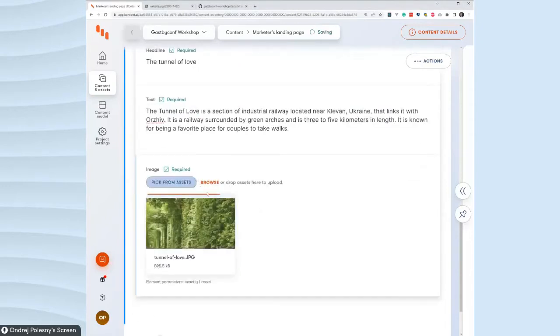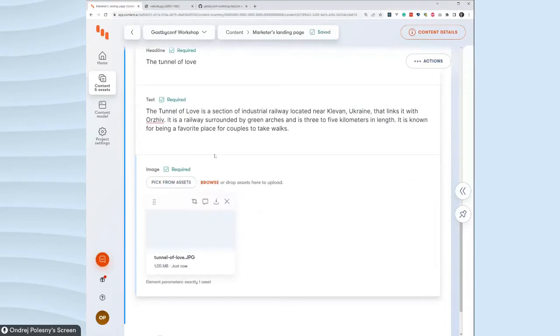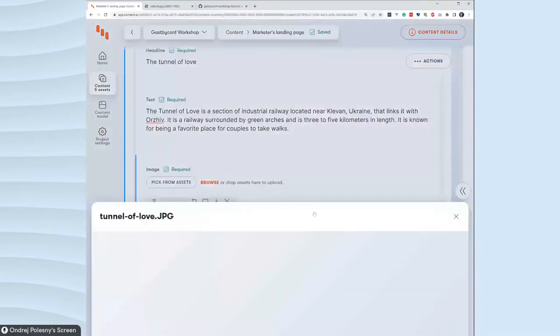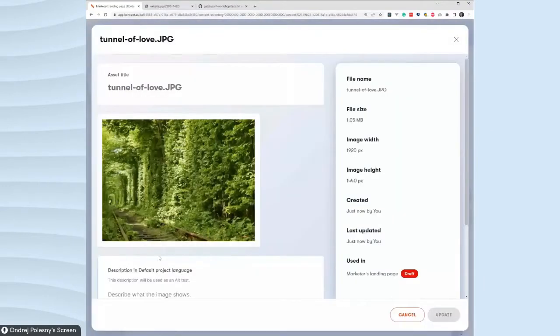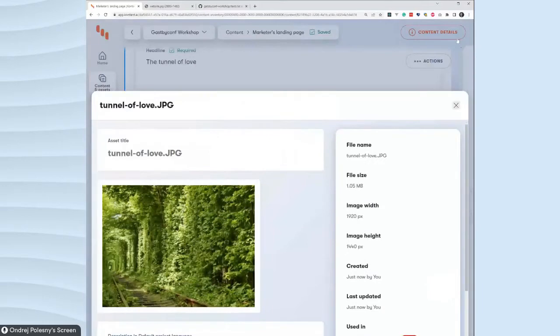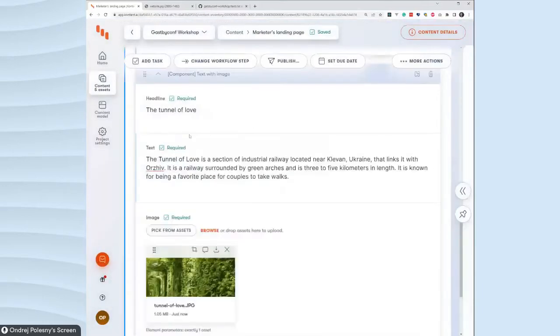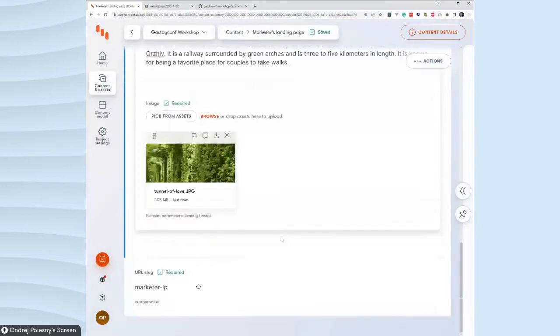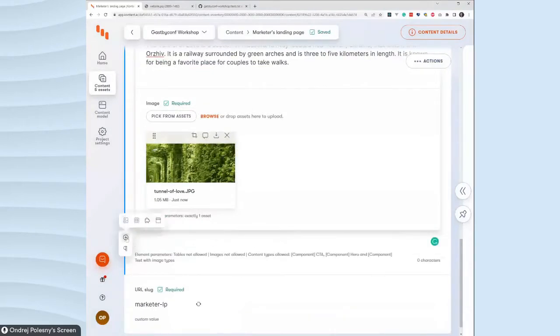So I added the image here and some text and a headline. Now look at that image. There's actually a railway inside of a green tunnel. Very cool stuff. So now we have an image, text, and a headline. We can add the last component that we're going to need, and that is the CTA button.